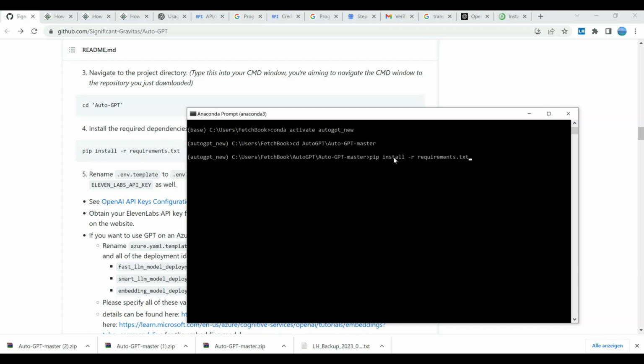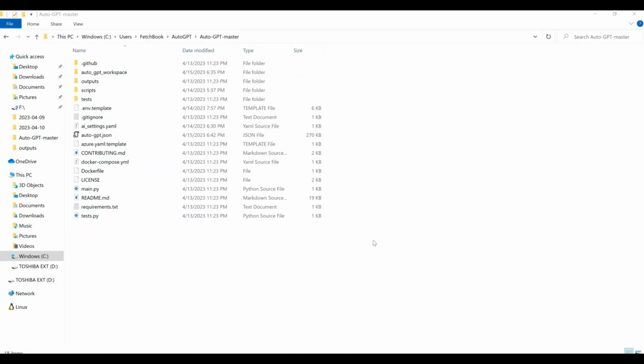Since I have already done so I'm not going to do that, but you can go ahead and press enter and install the dependencies. Now we have to go back to the folder where we have our code stored, and then we will have to open this file called env.template. We can open it with any text editor.